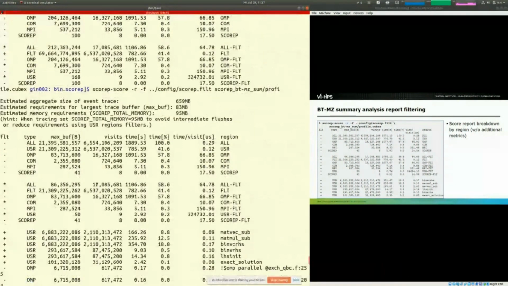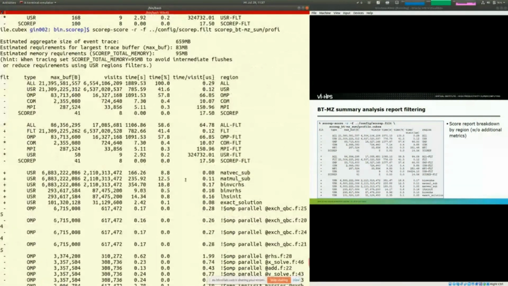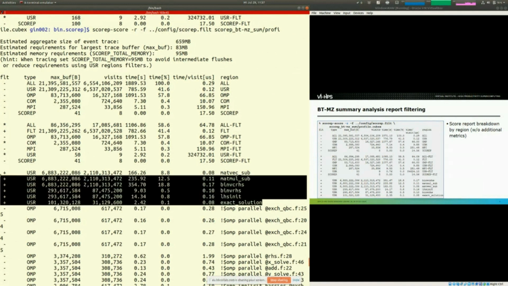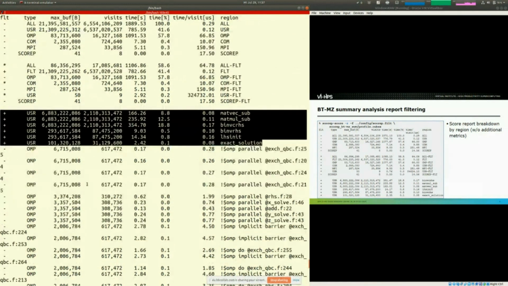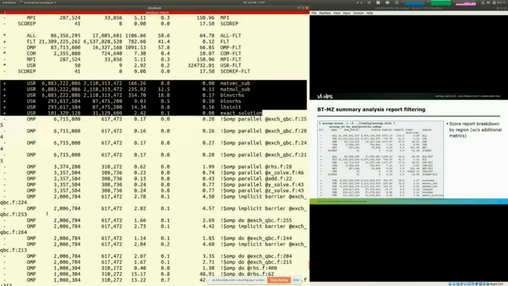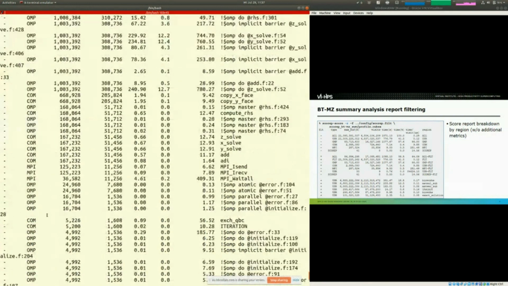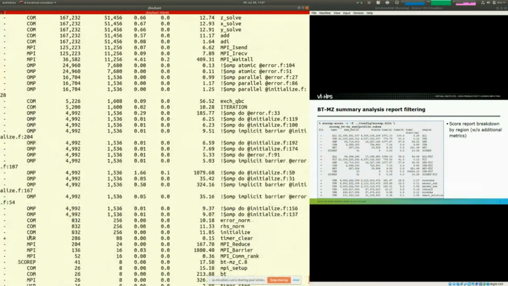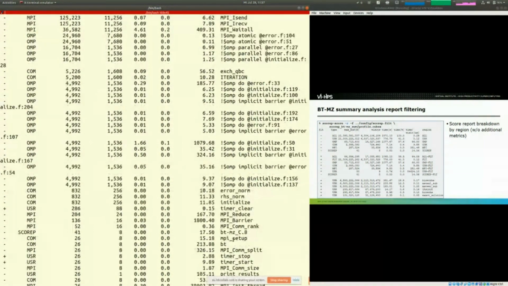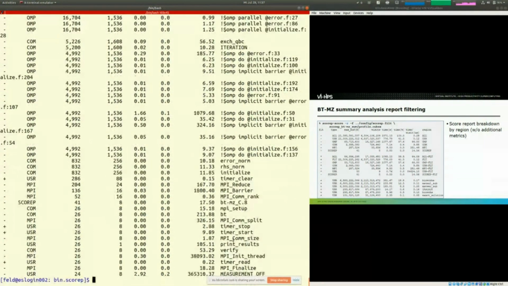And here again, we have the header, which is not changed, but here with the plus sign, we see all the functions that were filtered out. So here the first 6 are filtered out. Then we have the usual OpenMP ones. And in the end, I think we also see some user regions here with the timer stuff that we also put into the filter file.